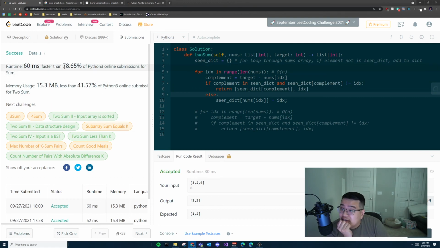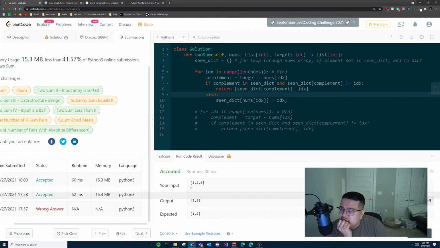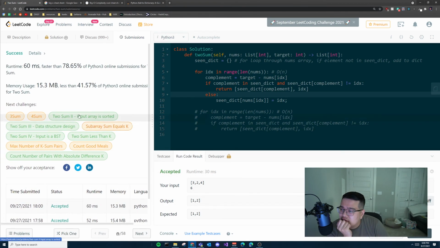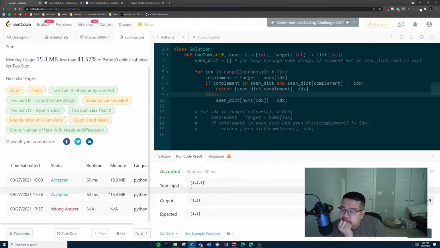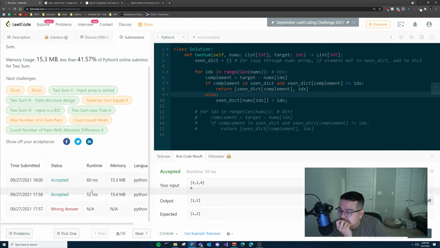Faster than 78%. So did it get slower? It got slower. But I guess the latencies could be an issue, like internet connection and all that. See, it takes up basically the same amount of memory, and it's only 8 milliseconds slower. There you go. Hope you guys learned something. Now, on to the walk.